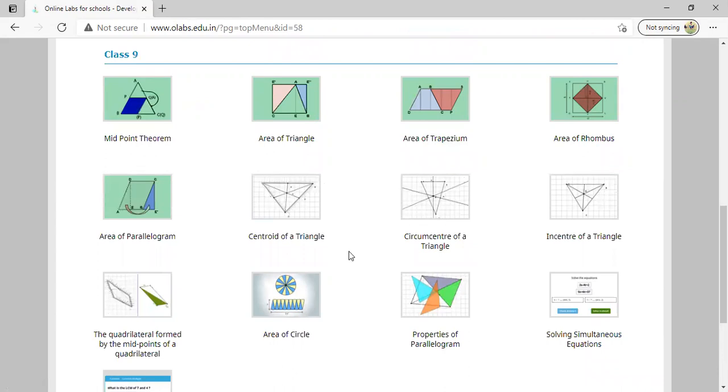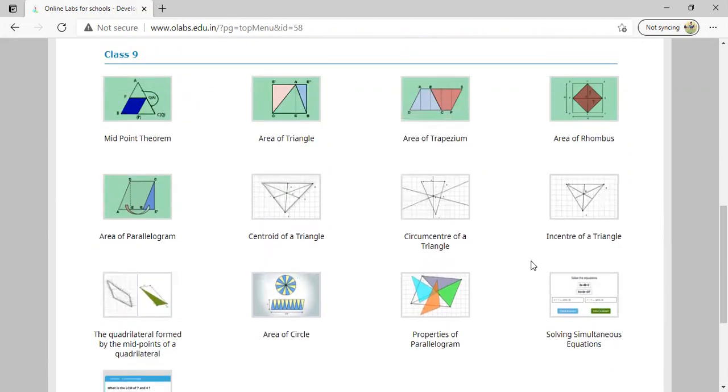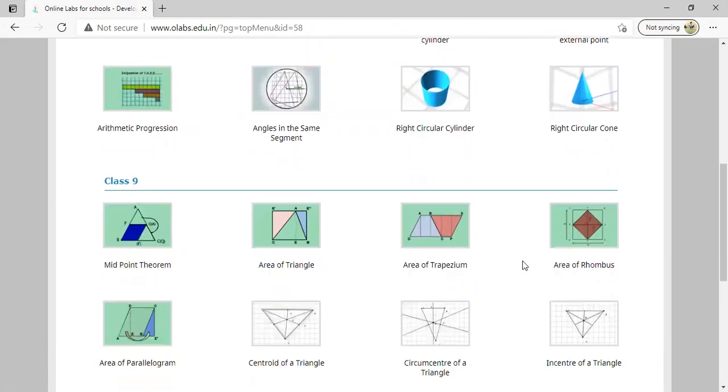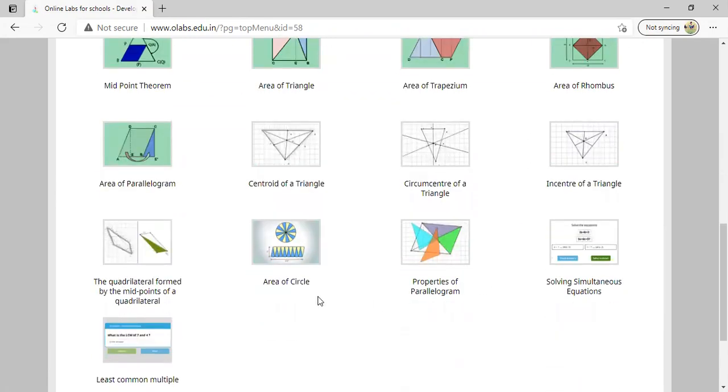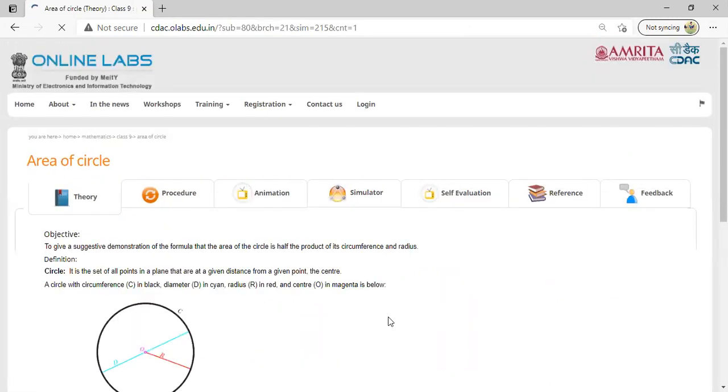So I think we have done some already. Which one should we take? Actually, the area of a circle, you know that you have studied in class 8. Do you know what the area of a circle is? Can someone write in the chat box so that I can understand? Pi r square. Very good.